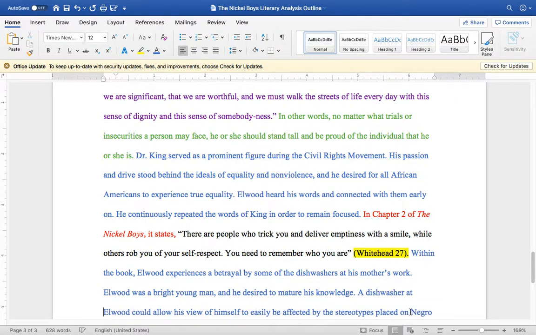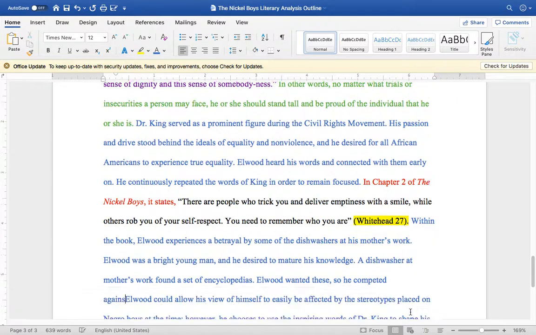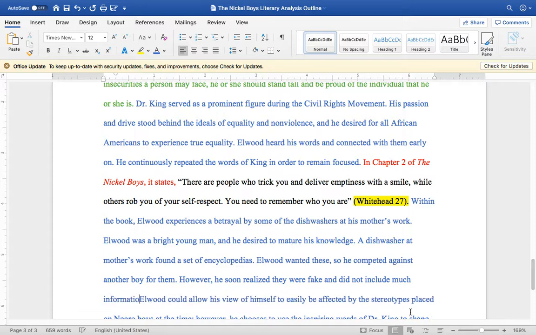A dishwasher at his mother's work found a set of encyclopedias. Elwood wanted these, so he competed against another boy for them. However, he soon realized they were fake and did not include much information.